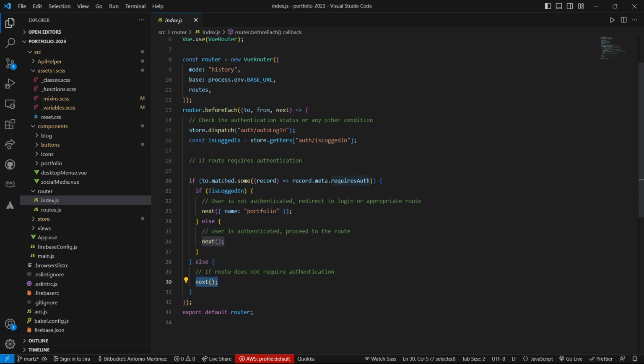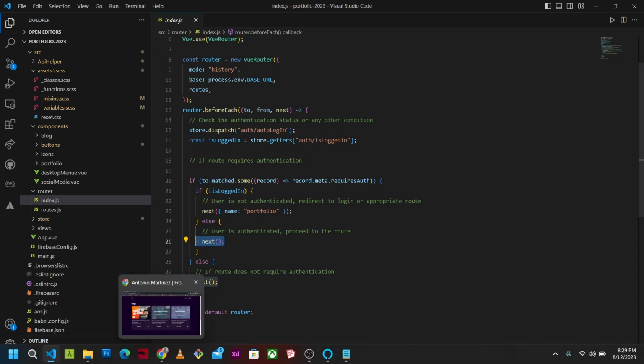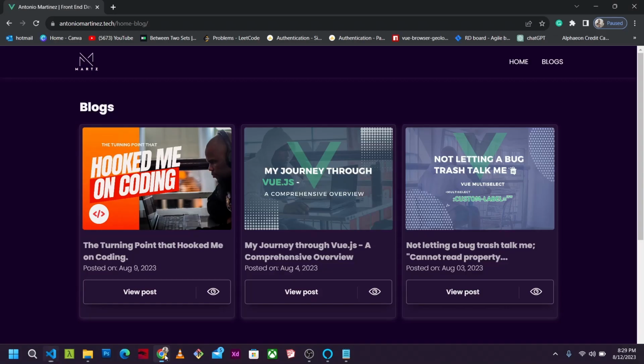Now, if there is a requirement for authentication, then it comes here, and I'll check. Right here, I'm bringing in the isLoggedIn status, and then I'm checking. If it's not logged in, this route requires authentication and you're not logged in, so I'm going to redirect you to the portfolio page. Now, if it requires authentication and you are actually logged in, then I'm allowing you access to the page.